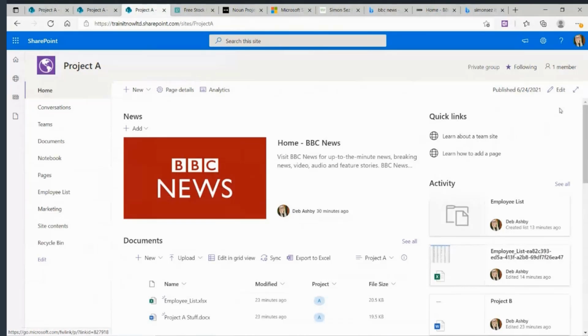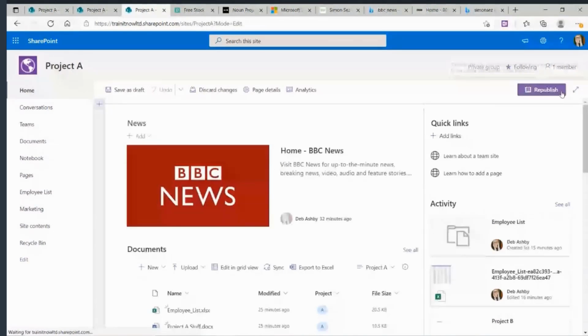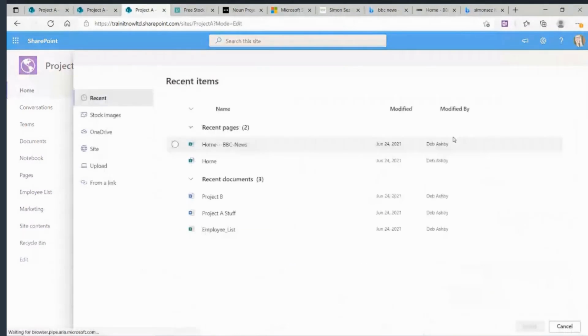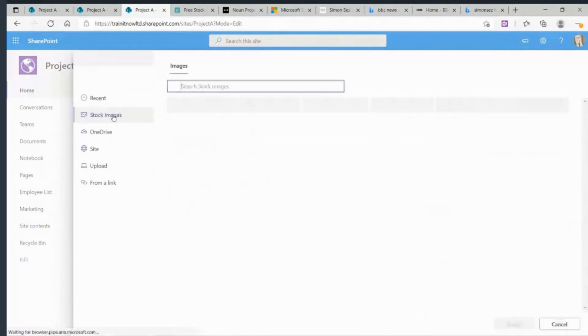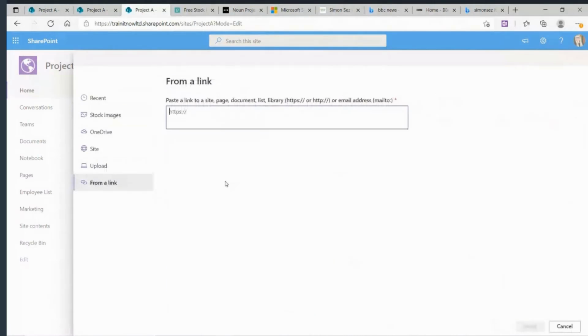Again, this is a case of simply editing that homepage by clicking the editing link and selecting the Add Links button. And there's all different kinds of things I can add. I can add things that already exist in my SharePoint sites. I can add stock images. I can add files from OneDrive. I can upload, or I can add from a link.